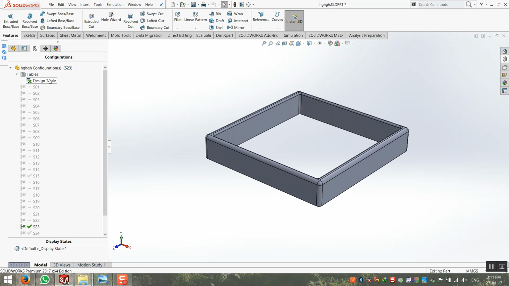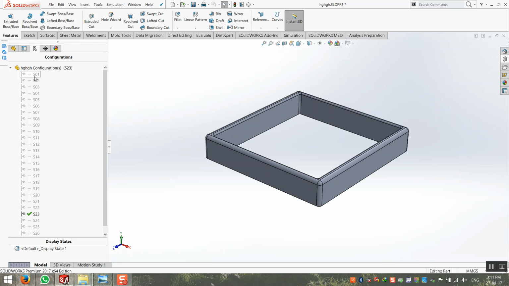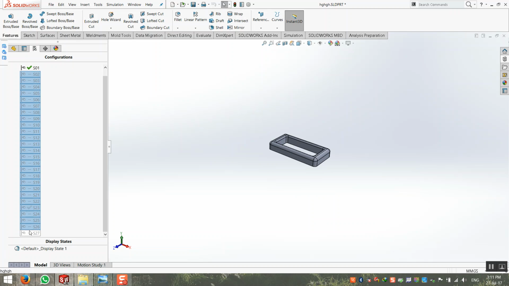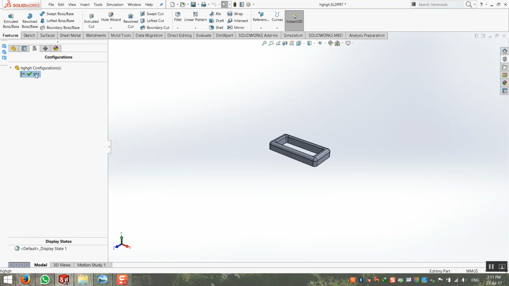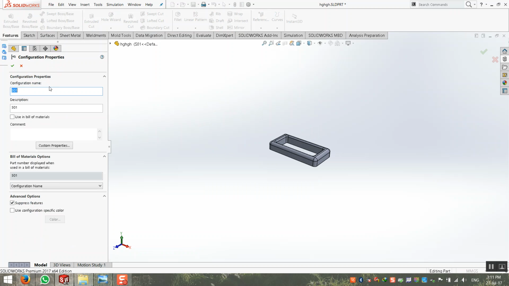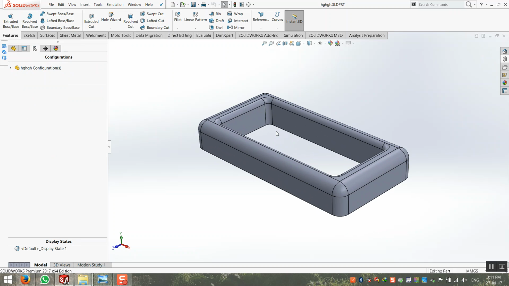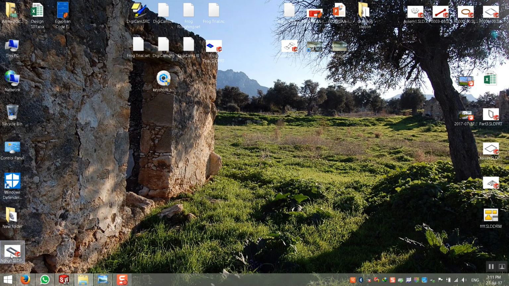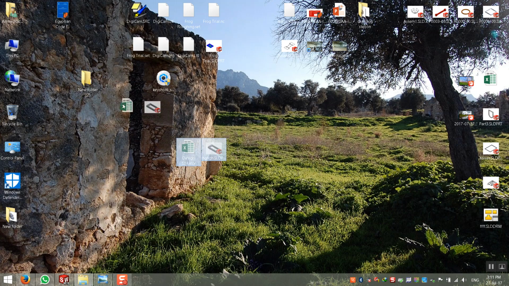Okay, and now I will delete all these configurations. I will delete them. No tables, no configurations, nothing. And I will rename this name. Control S. This file and this Excel sheet will go together on the server or in the new folder.